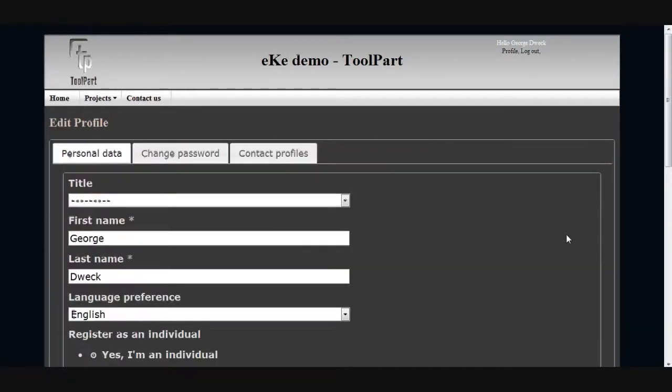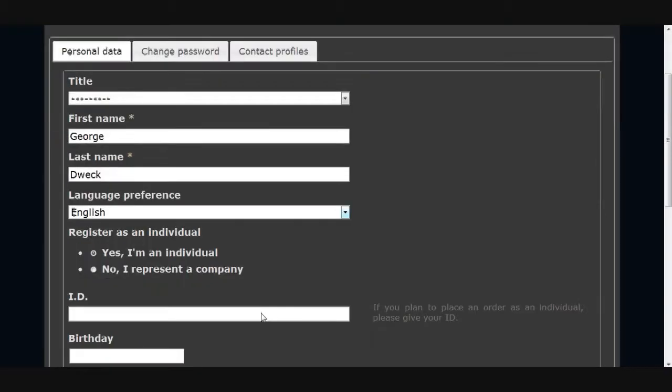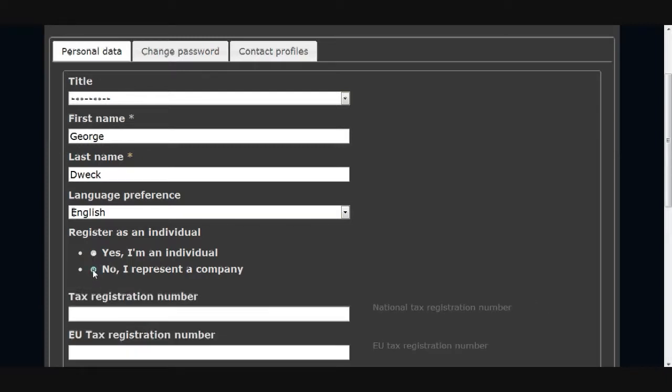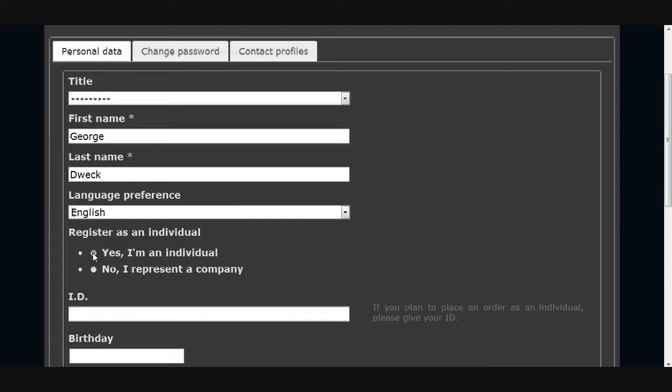The program jumps back to your personal data screen, where you can choose your title and you can choose the language of the program under the language preference line. After that, you can give whether you would like to register as an individual or as a representative of a company. If you represent a company, the program asks for the company's tax registration number and EU registration number. If you are an individual, you can add your ID number and birthday.